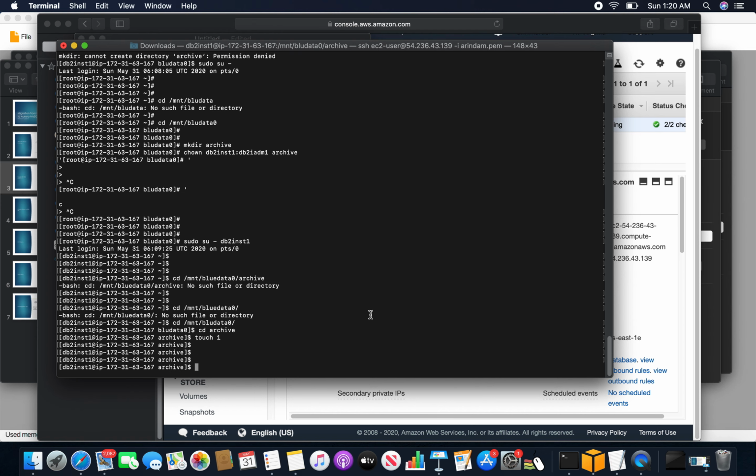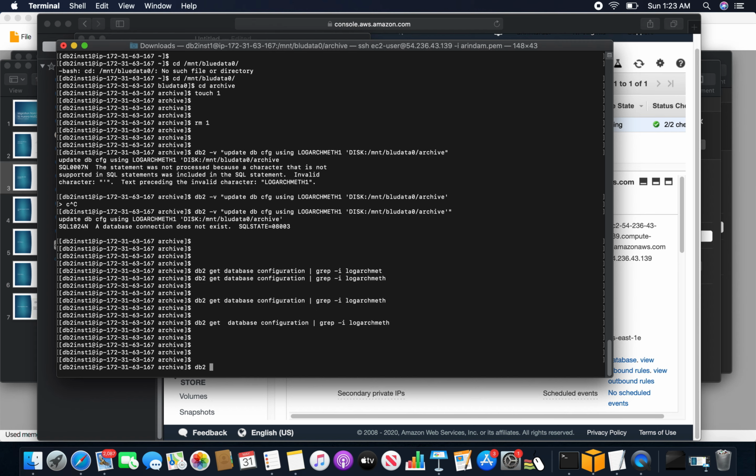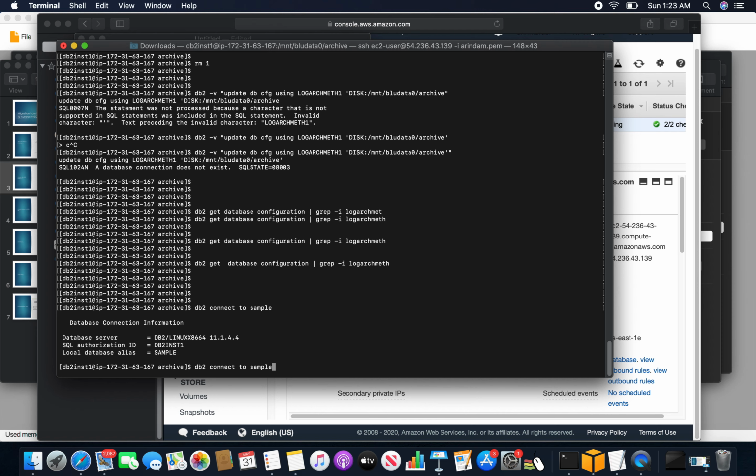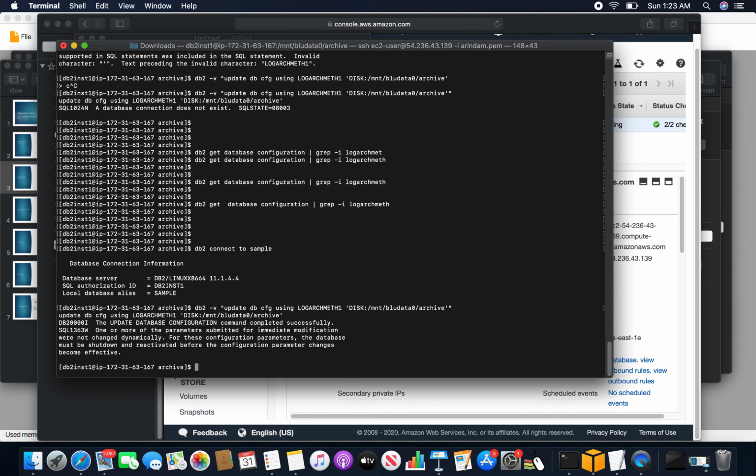Yeah, I got the permissions right. So to enable these things, I have connected to the database again, and now I have updated the LOGARCHMETH1 locations. You can see it is already active, but to activate these things, I have to restart the database. So I'm going to do that right now.